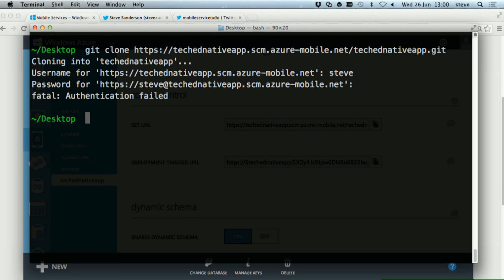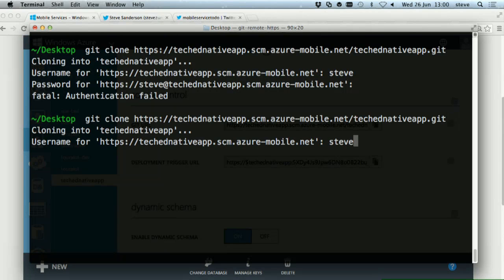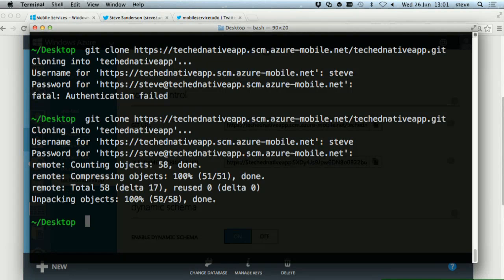Notice that I can't speak at the same time as typing my password. And apparently I can't even type my password even while I am speaking. Come on. Authentication successful. Come on. Yes, okay, good. Right, I typed it correctly that time.